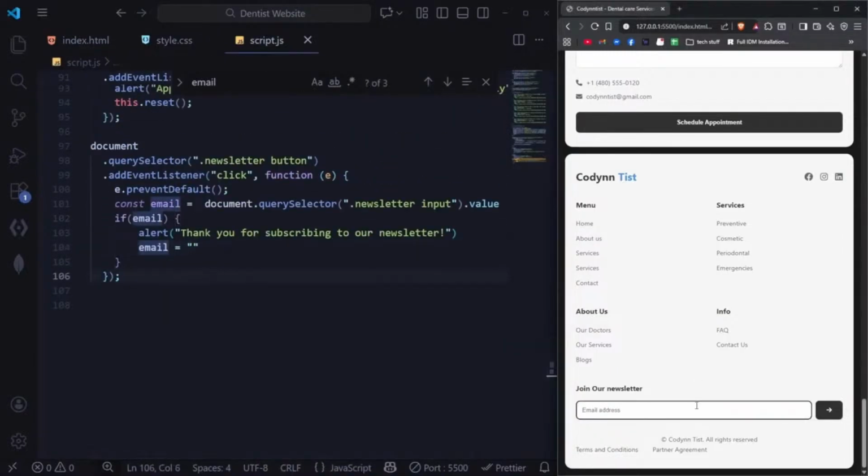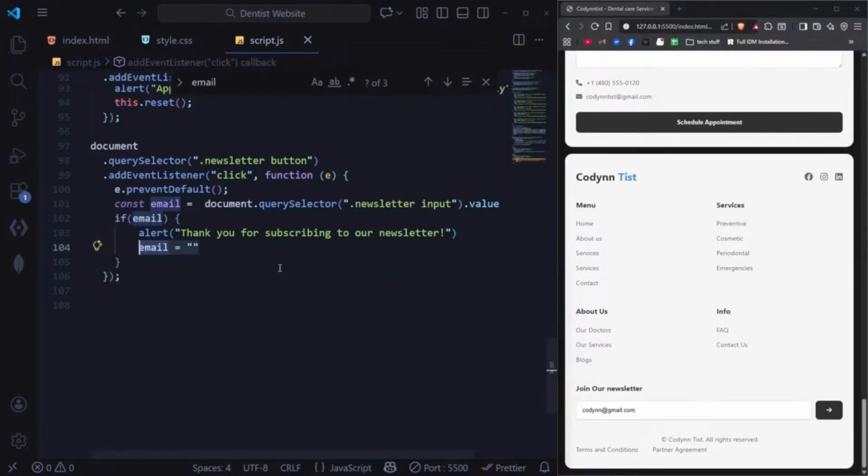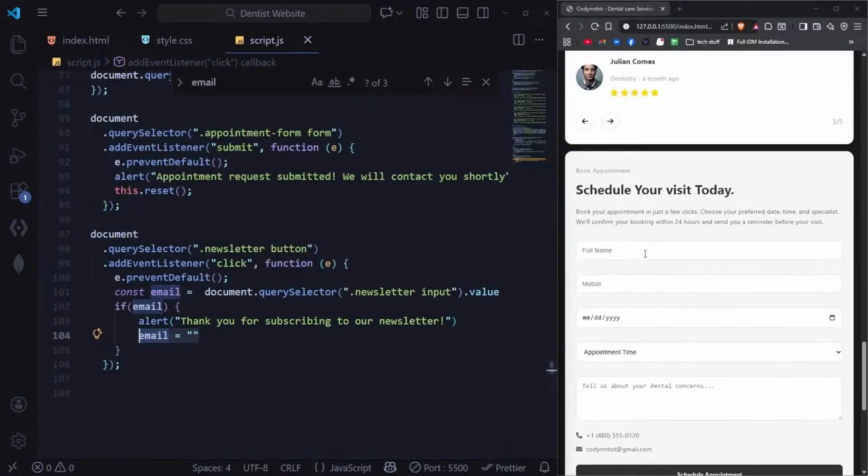So if I put something like code in add gmail.com, when you click on this it will basically do that. This would reset, but it doesn't. So that is interesting. At least let's see if this works.